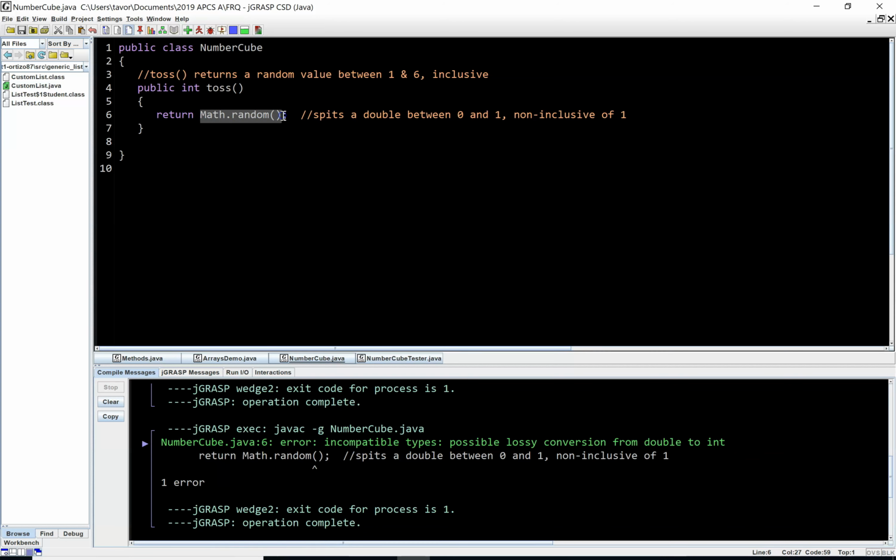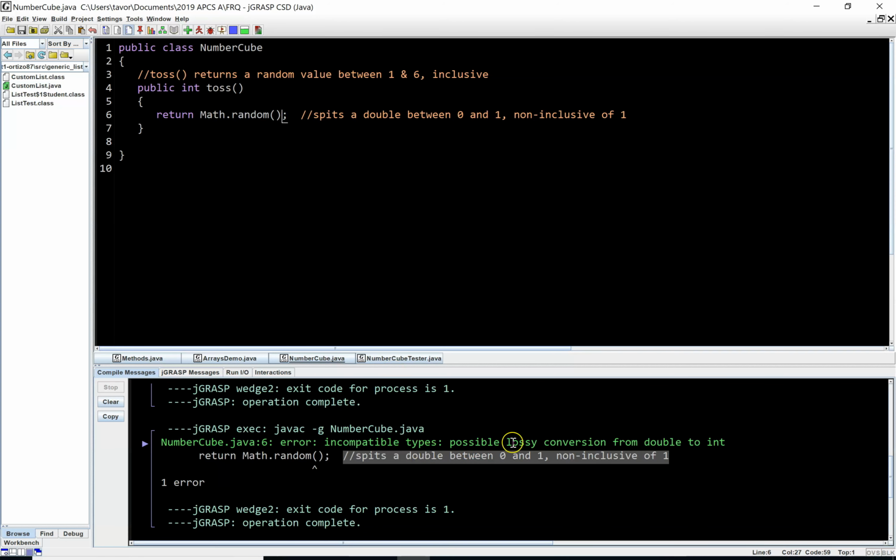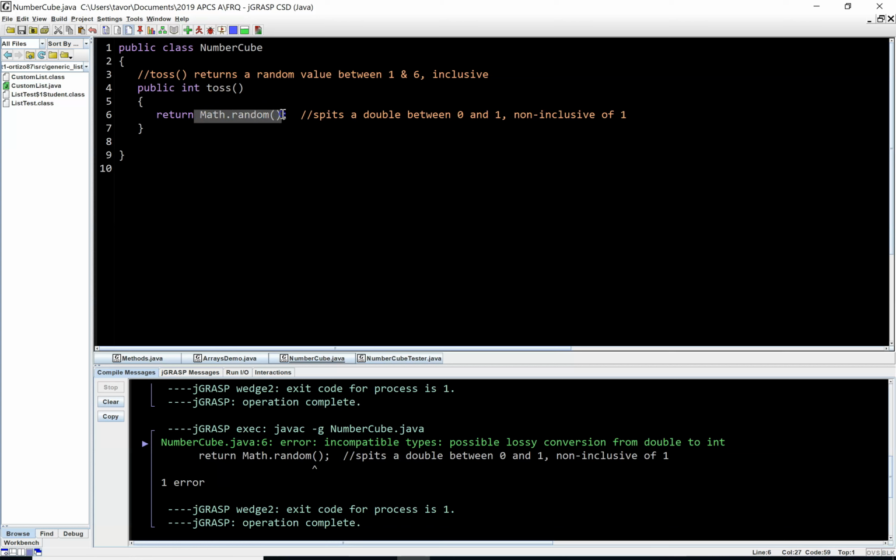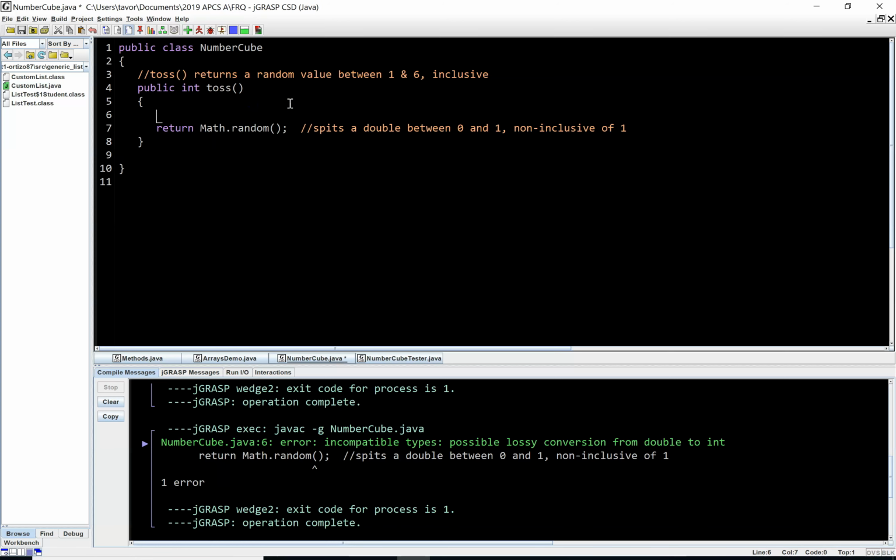Math.random returns a double. Where I have it right here, double. And I've specified the return type here of this toss method. It returns an integer. Remember that right here we can either put void if there is no return or the data type of what we're returning. So I'm supposed to return an integer and this returns a double, which means we need a typecast. So we need to do some typecasting.